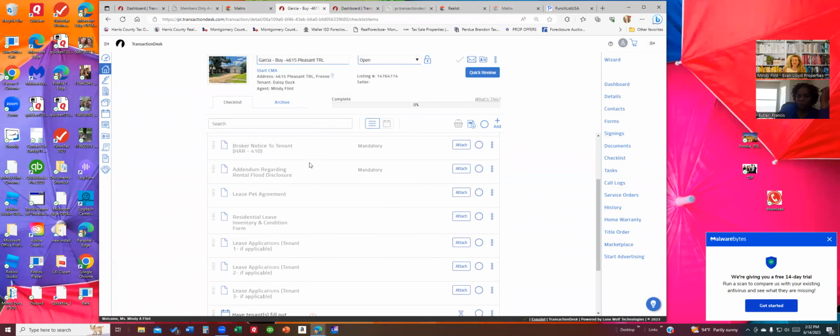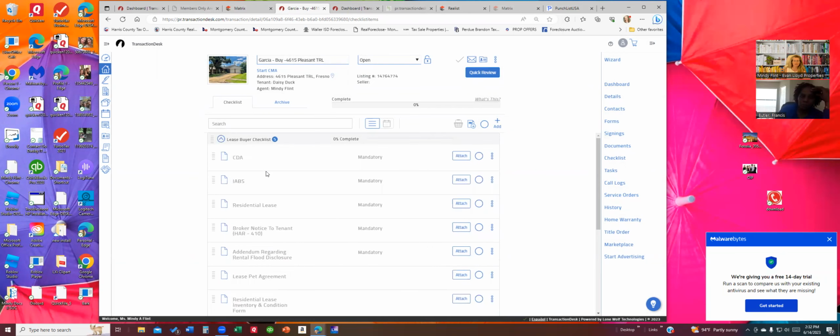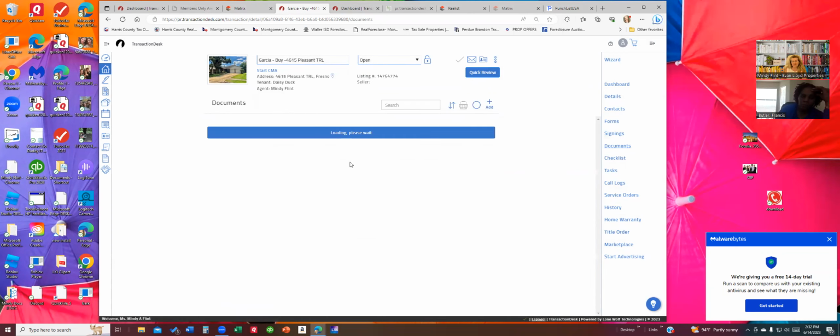So let's say you want to attach the lease. It has to be in the document section for you to attach it. And so we're going to documents.